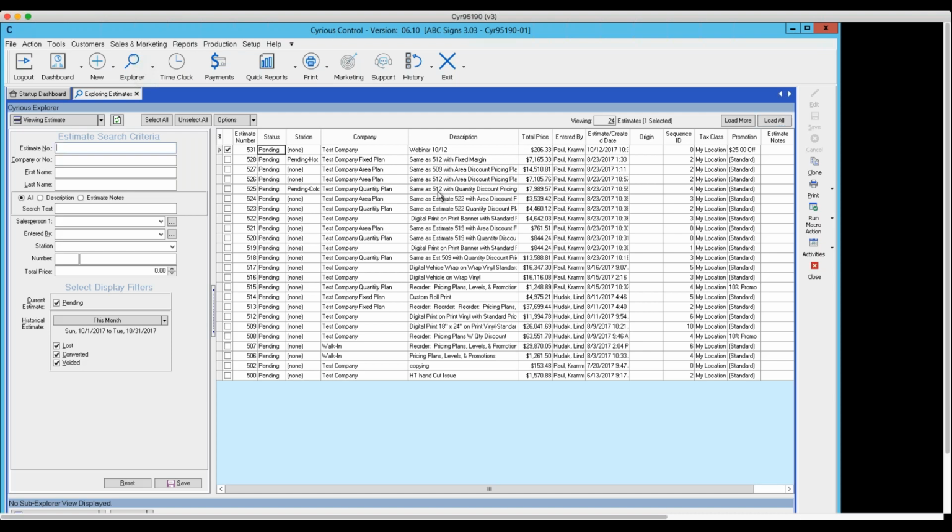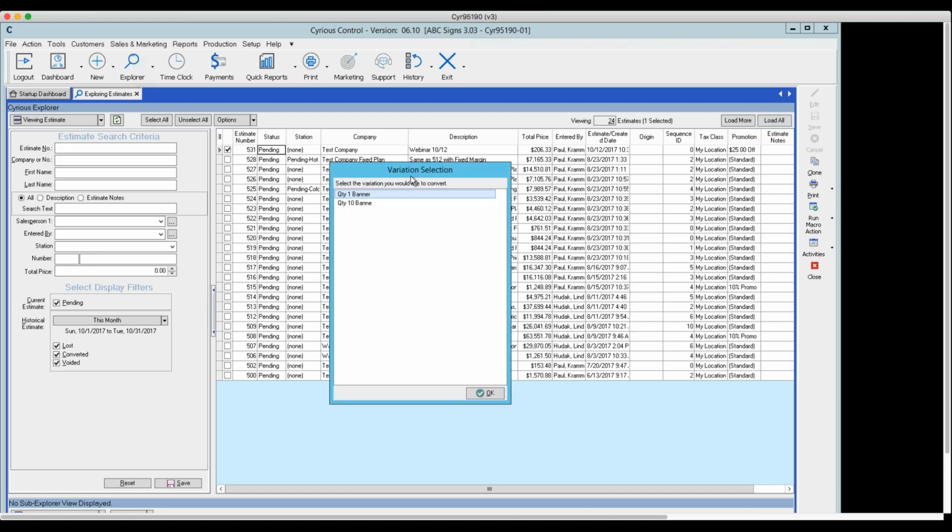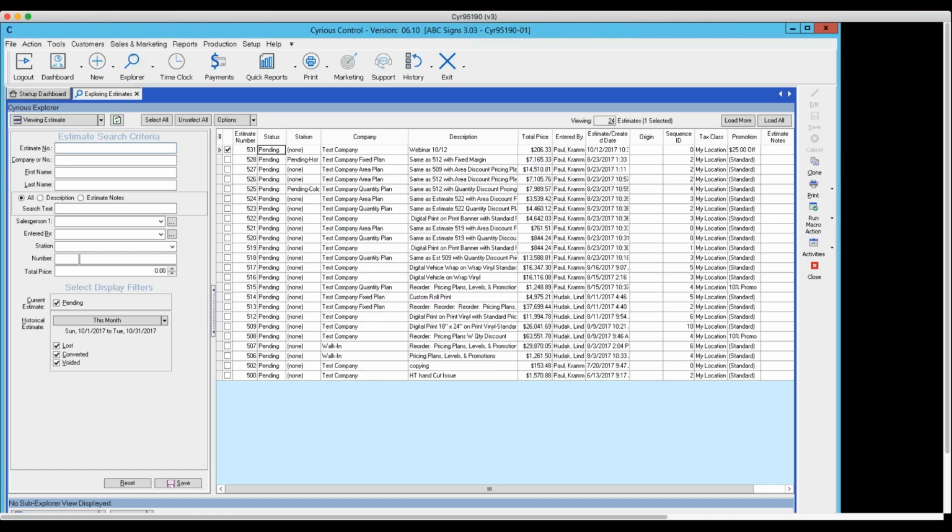So I'm doing that, and it's doing its thing. Now, this is the part that's unique about estimates and the use of variations. Now I'm being told that there are two active variations, and I have to choose which one I want. I can choose the one for quantity 1 that we created, or the one for quantity 10 that I created. Let's do that one. So now I've chosen it.